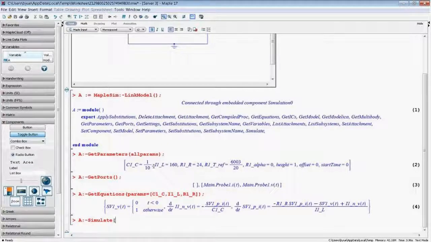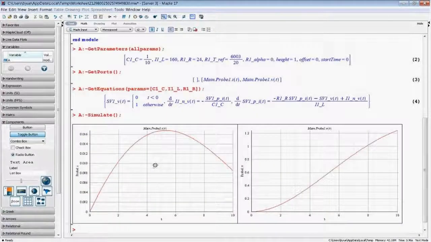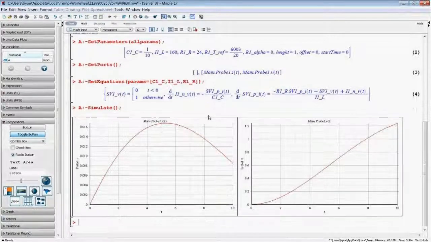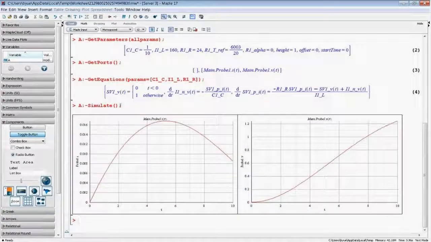Another command I can call is simulate. This will run the simulation of my MapleSim model just as it does in MapleSim. So you can see the exact same outputs, my current and voltage. The output by default is graphical, so it will be plots. We can also, of course, select output to be data points.